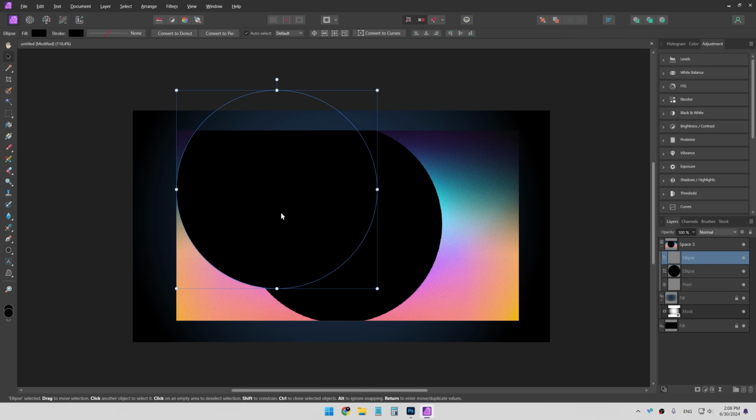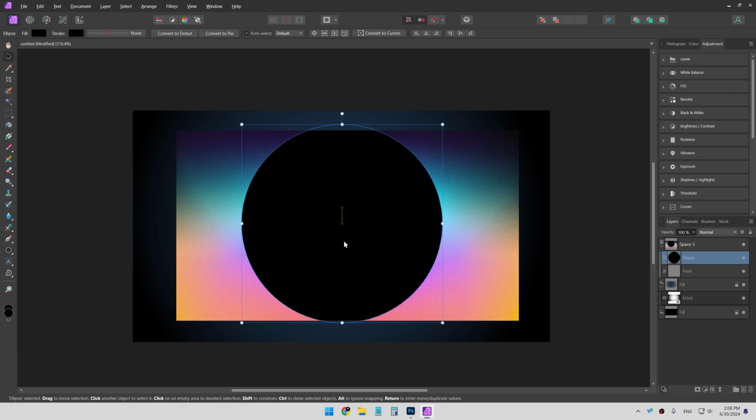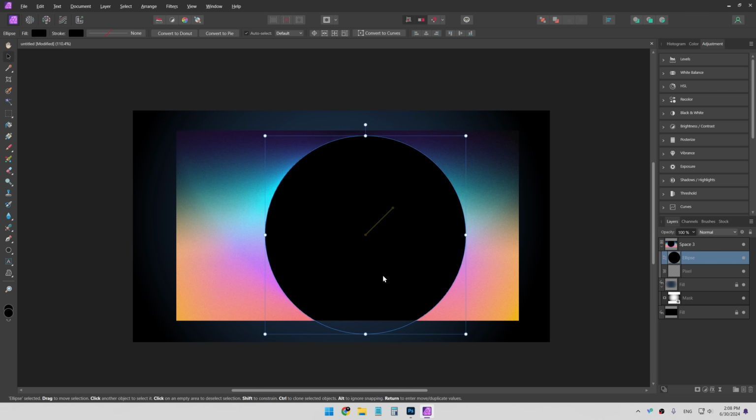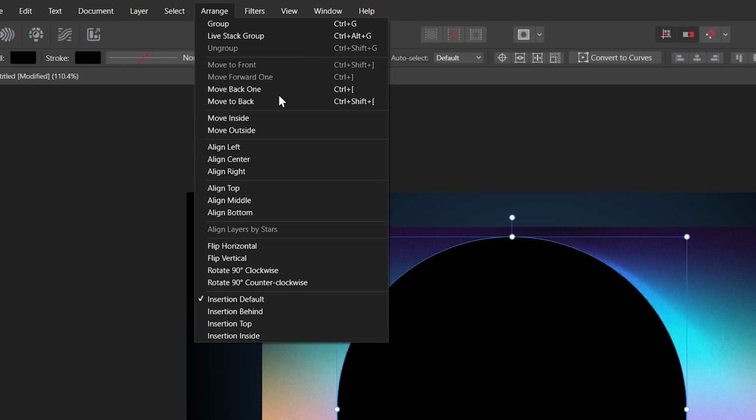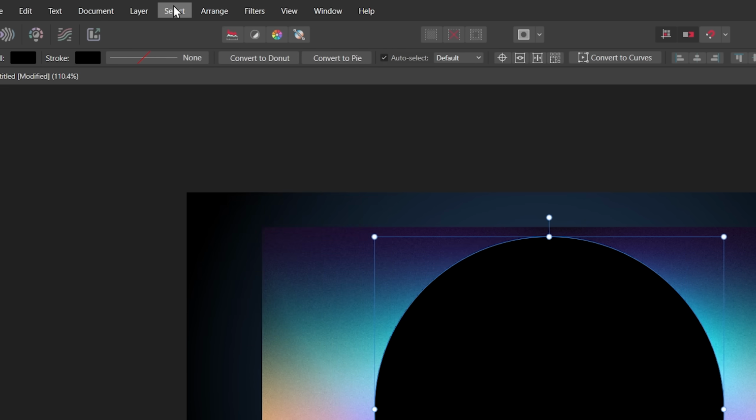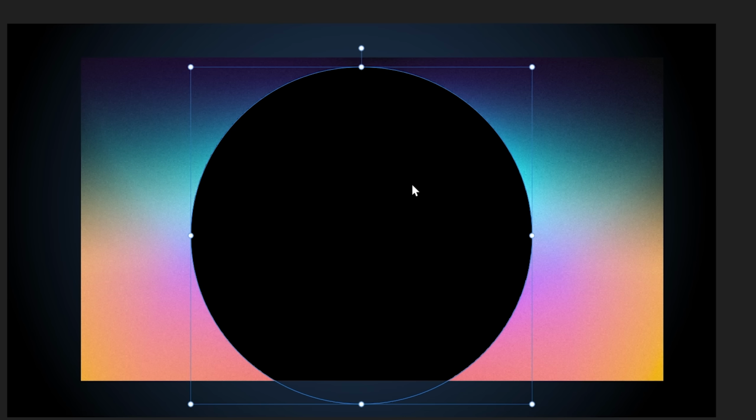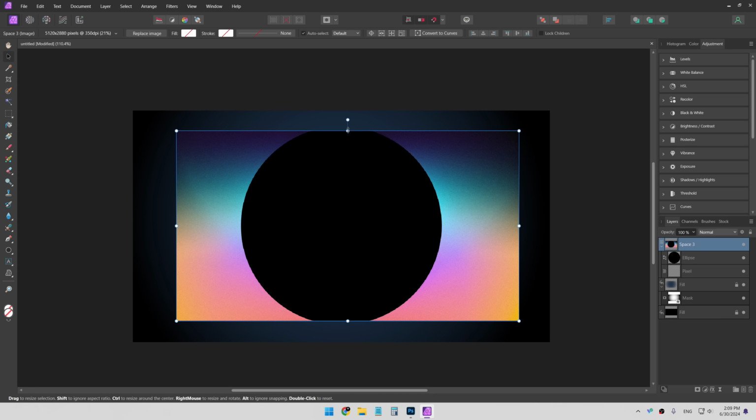Is it control? Oh, control duplicates. Oh, that's the center, the little dot in the middle. Wait, is it? No. Okay, let's see the menus. Arrange, move back one, move inside, outside, align, center. Okay, that's cool. There's a magnet here called snapping. So does that work? There we go. So now I want this.